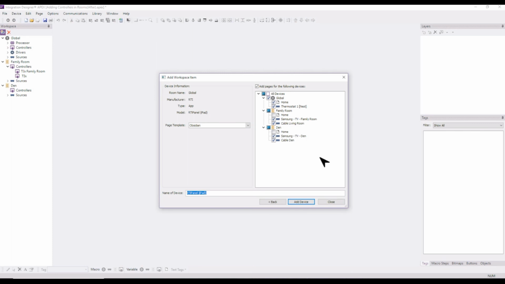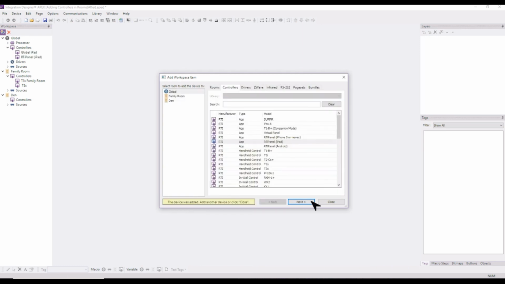Every room has an option to add a home page, so your iPad may jump to that page for each room. Select the pages you want, making sure to deselect any pages that are not needed. Click Add Device, and APEX will add all the selected pages to the iPad. Note that in this example, we added controllers after all devices were implemented. Generally, if you add the controllers to the project file initially, it will provide you the same options as you add sources and page sets to the system file.